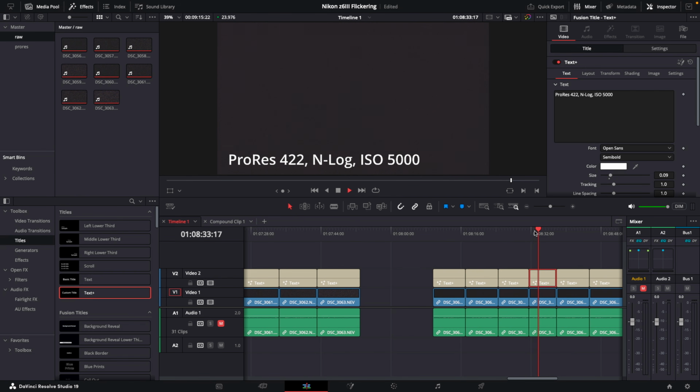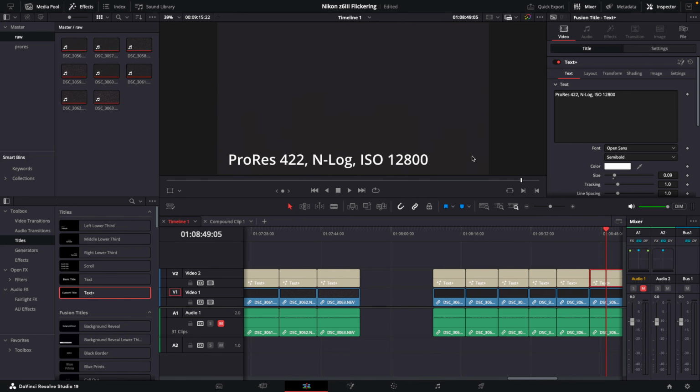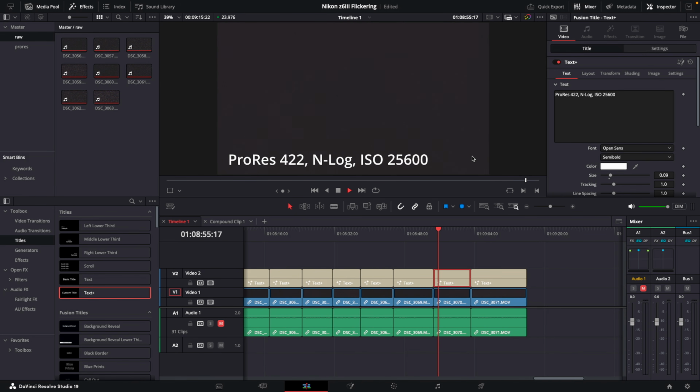So 5,000. 5,000 is the worst, obviously, because it's the end of the bank. And you can clearly see the flickering here. So it's worse than RAW. So ProRes is worse than RAW. This is 6,400. It cleans up. 12,800 is pretty clean. 25,600. Nobody should film on this ISO, but if you use it for documentaries, you might need it. It is fairly okay.